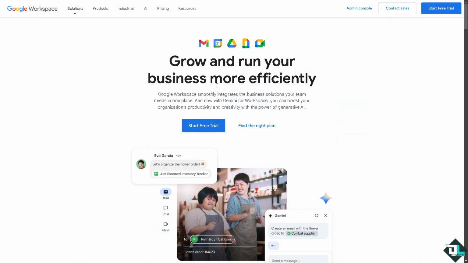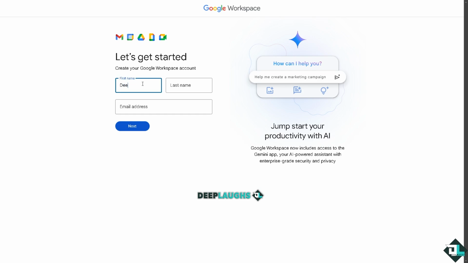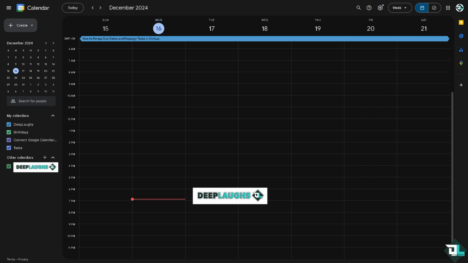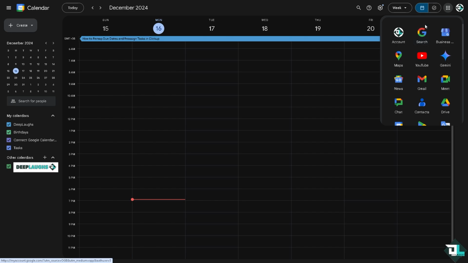If you click this button, you would be forwarded here, wherein if you wanted to find the right plan, just click this button. But if you want to start your free trial, because if you create an account here in Google, you should have access to all of these Google services: Gmail, Google Photos, and of course Google Calendar. Now from here, all I have to do is put in all the information and click the next button. Once you have successfully created your account on Google, you should be able to access Google Calendar on the upper right corner via the Google Apps and Services.